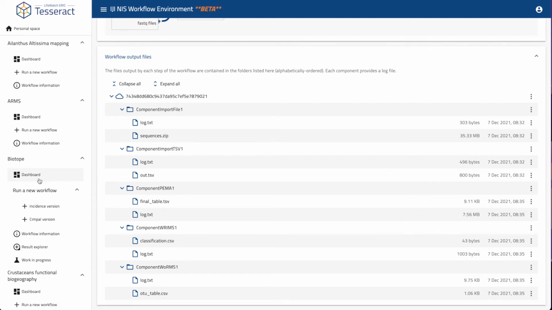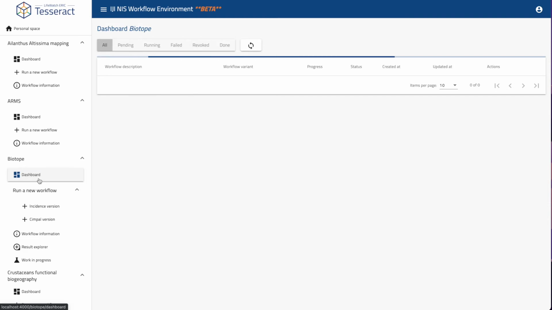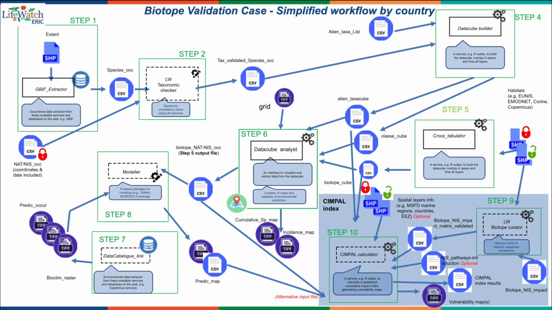The next workflow that we are going to explore is Biotop. Vulnerability workflow. Risk assessment of non-indigenous species introduction and establishment. Habitat vulnerability to non-indigenous species and estimation of the impact on biotopes. Assessing ecosystem and habitat type vulnerability to invasion, colonization of non-indigenous species is key to focus conservation actions protecting them from the negative impact related to non-indigenous species invasiveness.